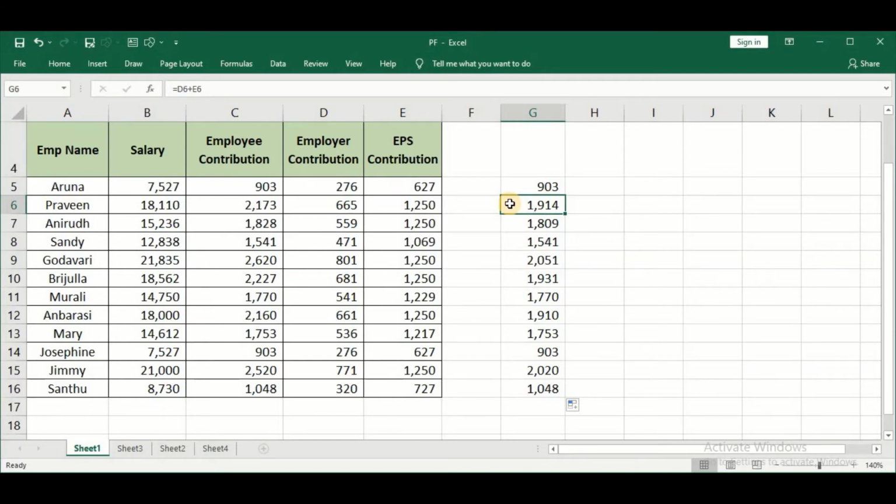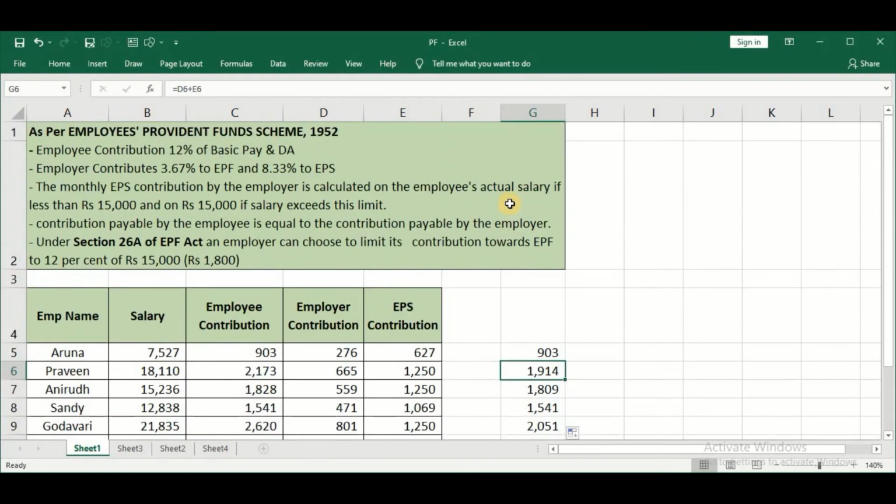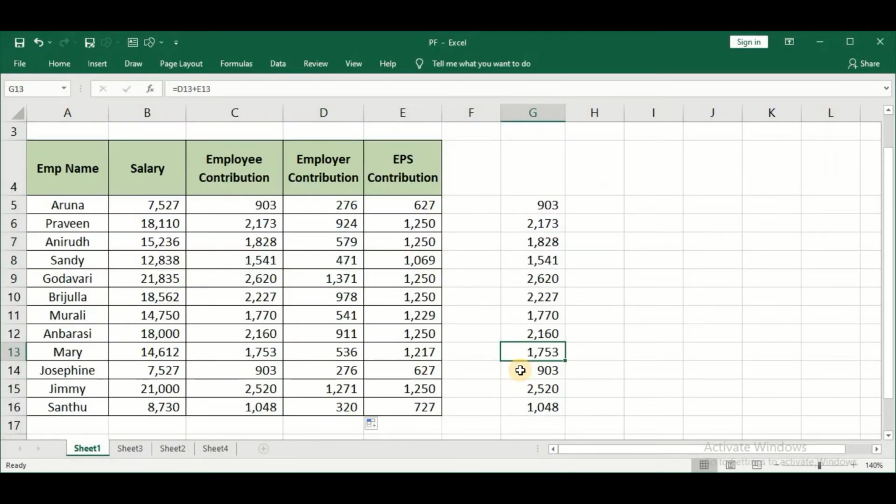But as per rule, your contribution and the employee contribution should be equal. So in order to incorporate this, what we have to do, start off with equal sign, my employee contribution minus the EPS contribution, and then press enter. So now just place your cursor and just double click. Now you can see automatically your employee and the employer contribution are equal.